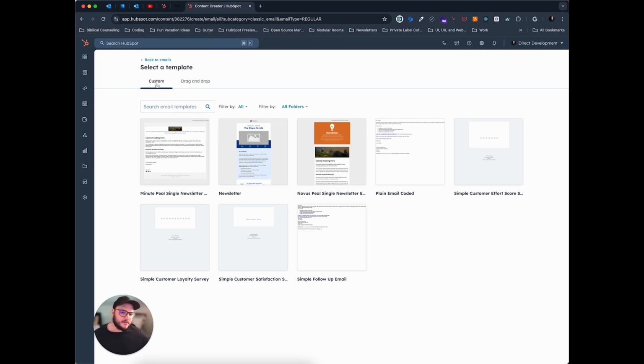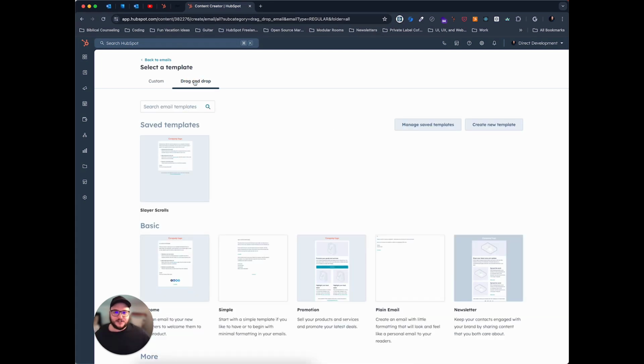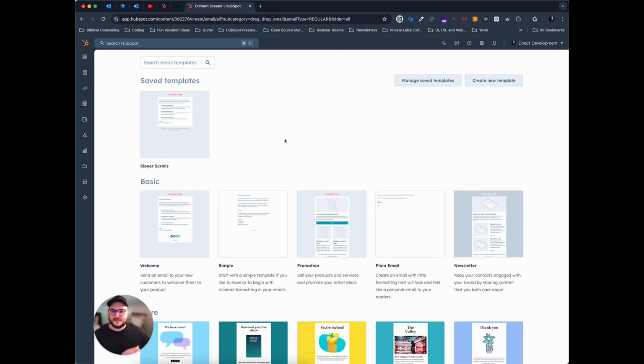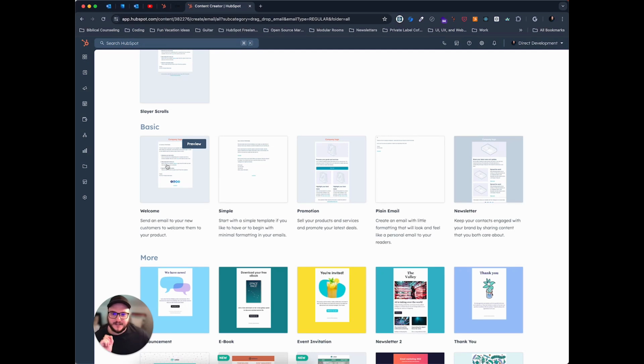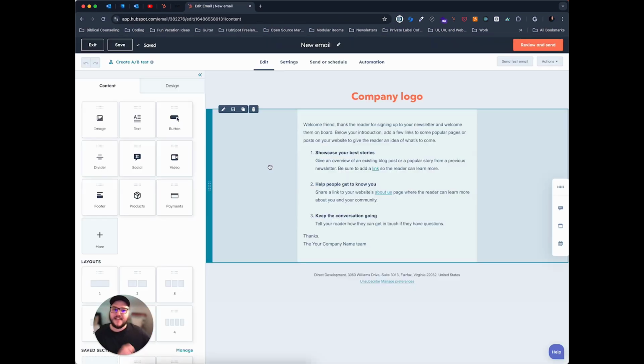And a custom template is hard-coded by a developer, and it's not as user-friendly for your average Joe marketers like most of us are. So I want to be able to have the most user-friendly experience as possible. So we'll click into drag and drop. This shows us all of our drag and drop templates. For now, click on this basic welcome template here. This brings us into our actual drag and drop editor where we can make our email.